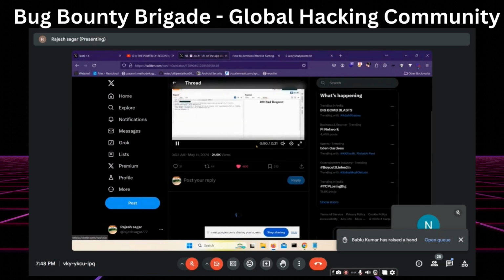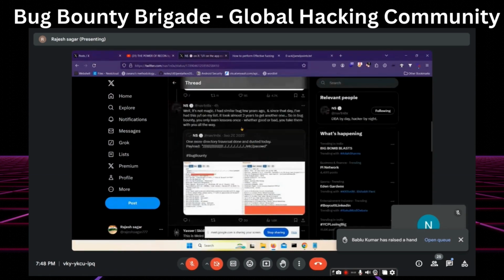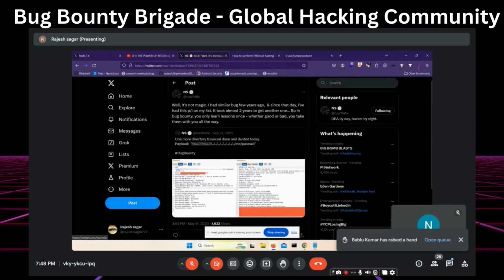Even he said one more thing: see, it's not magic. I had a similar bug a few years ago. He found the same bug two years ago, and he was trying the same thing on every website in the course of those two years. And he never found anything, because bug bounty is creativity. It's an art. Hacking is an art.